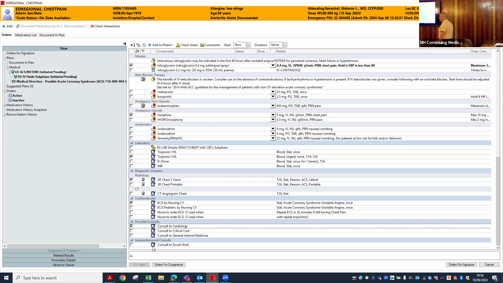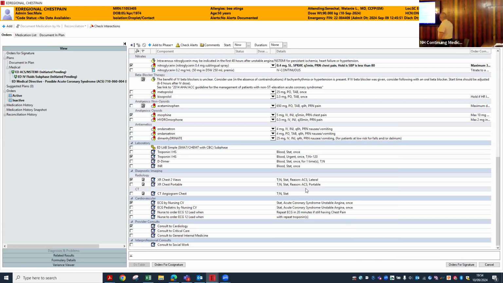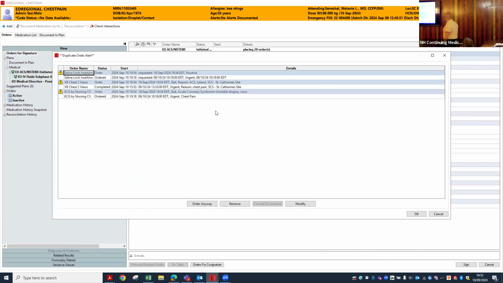Perfect, should we sign these? Physician advisor. Okay, let's sign them. If there are any conflicts or problems, this is when it will tell you. No, there's nothing. If there was anything, it would be in the corner there. Oh, these are the duplicates. So I was saying, these are duplicates, do you want to remove them, do you want to order them anyway? So let's remove them all, right? Yeah.